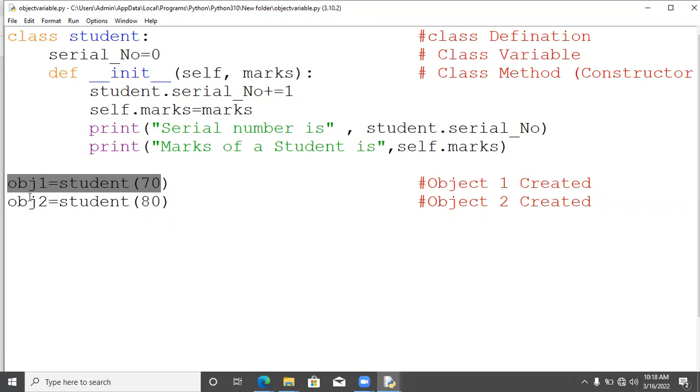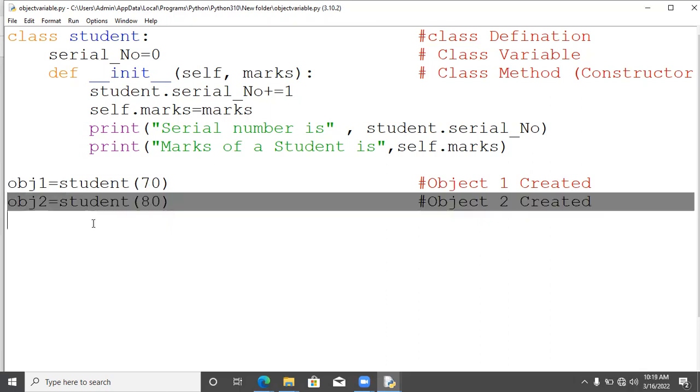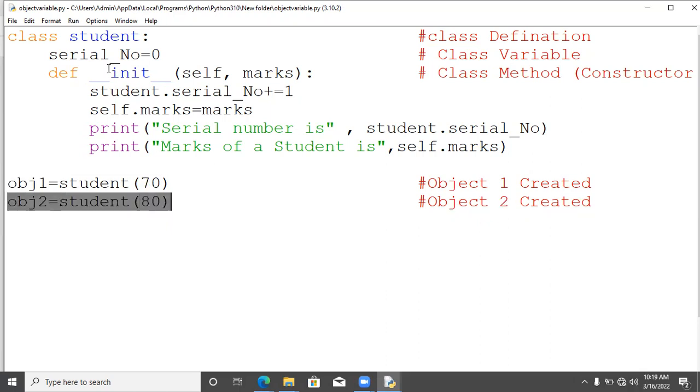After that we are going to create a second object. Whenever the second object is created, the init method will be called by default, and in the init method the value of serial number is not 0. That value was updated in obj1 and it became 1. So now for obj2 the value of serial number is 1 here. As I've already told you, class variables have only one copy. Obj1 has updated the serial number value, previously 0, to 1.